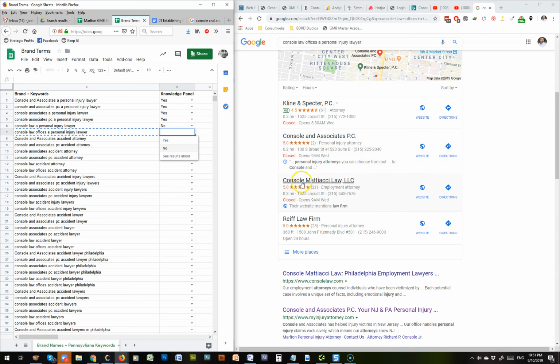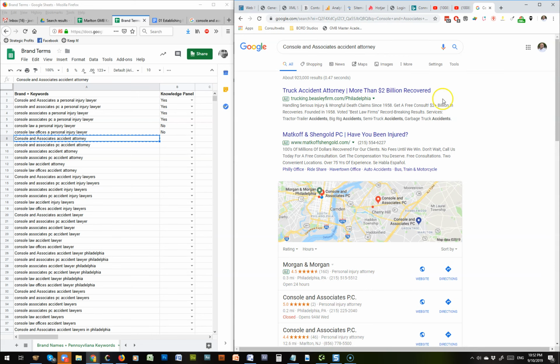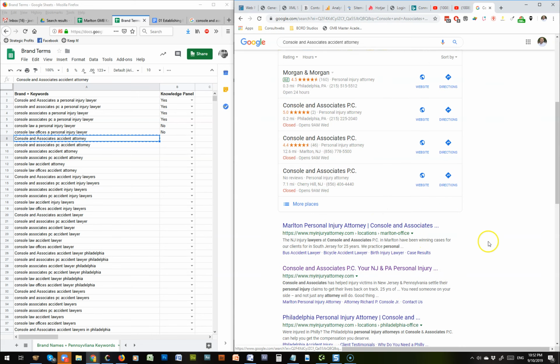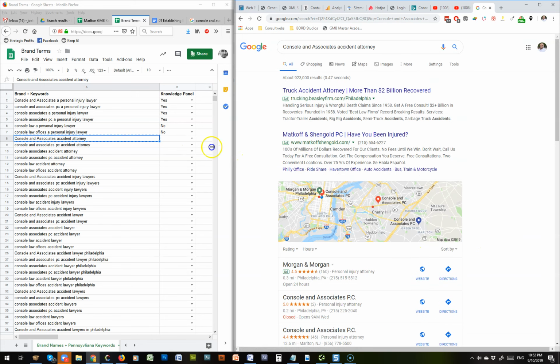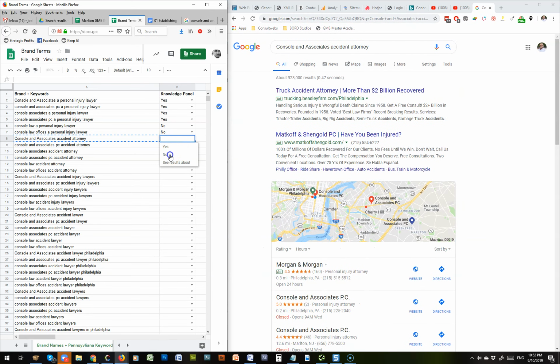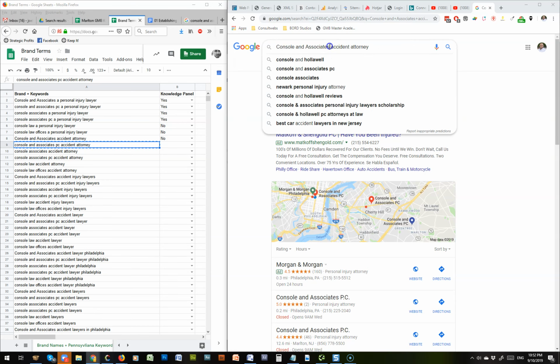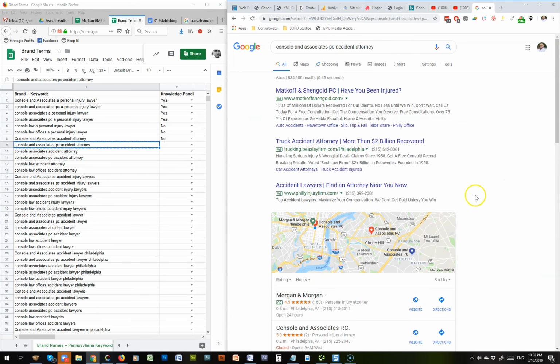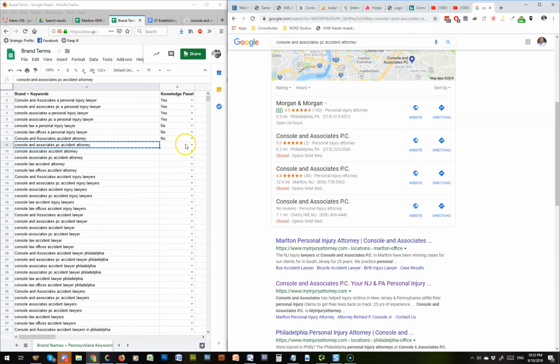And you can see this is probably one of the reasons why. If there's this other law firm here, I'm not sure how you pronounce Matishi, that's probably why we have a conflict with some of the keywords here. So as far as the entity is concerned in Philadelphia, it's not as well established. But with the PC, we might get the knowledge panel. Nope, no knowledge panel for PC.